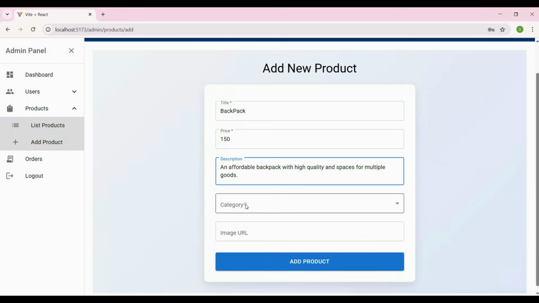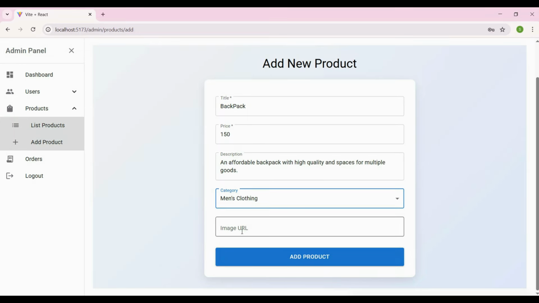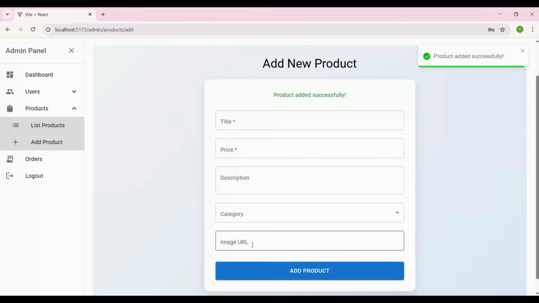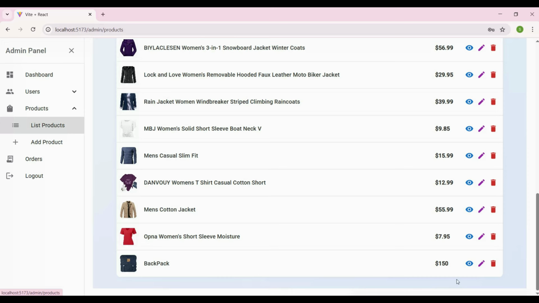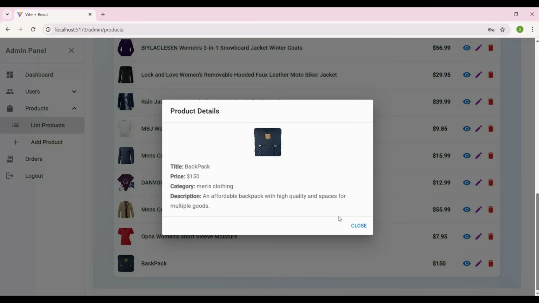This would be of men's clothing, and here we are providing image URL since we had been using fake store API for product collection, so we can get the image directly by using the URL. Instead of this, you can also use file or image upload system, which is more standard and effective. So now you can see we have added this. Now the product count is back to 20.